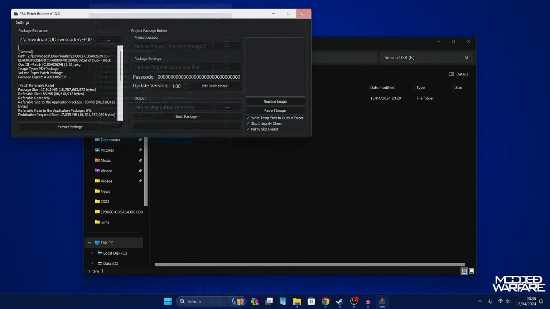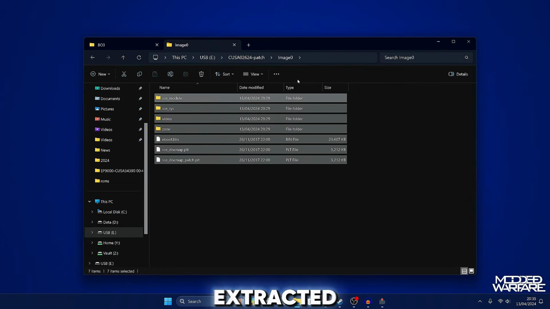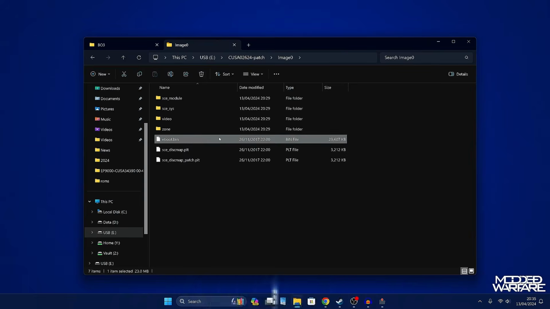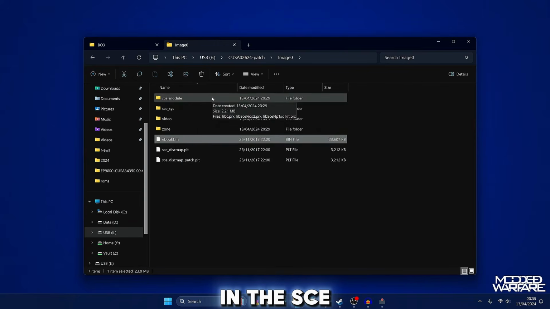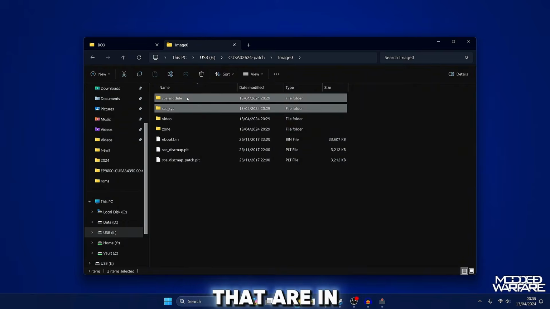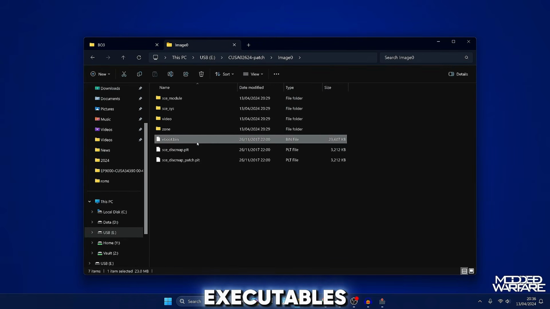Okay, so with all the files extracted here, you can see we've got our image0 folder, so this is our extracted update. So what we want to do is find all of the executable files for the game that are not in the SCE module or SCE system folder. So ignore the ones that are in SCE module and SCE system. We're only interested in the executable files outside of that. So any kind of .bin files are usually executables, but not always, as well as things like .elf files, self files, .prx, sprx, any of those file types.